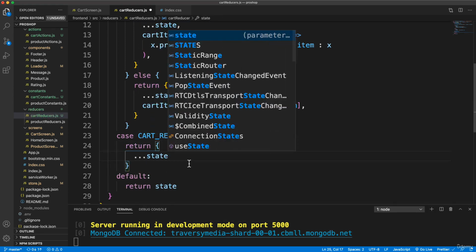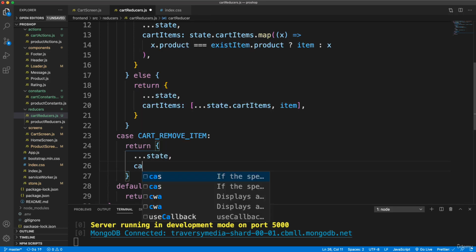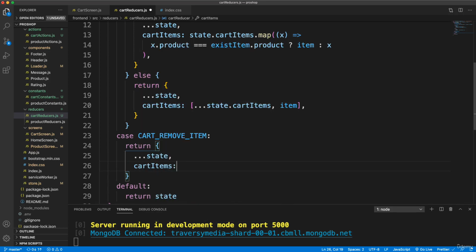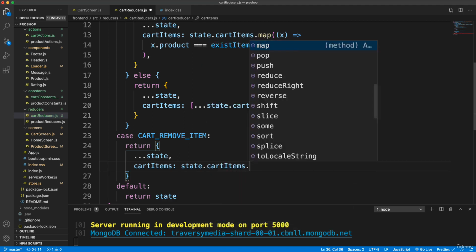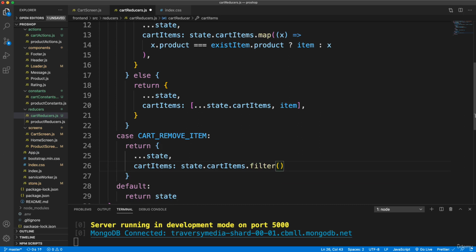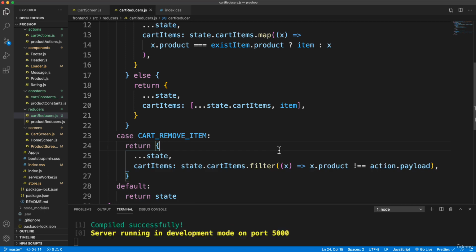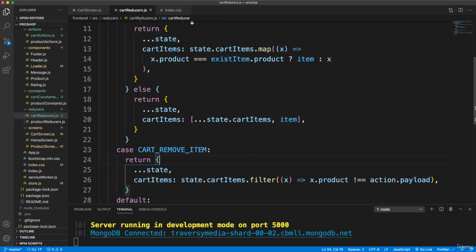Now, if we're removing this, then let's return whatever we have in state, and then as far as cart items goes, we want to filter out the one that we're removing. So let's do from state.cartItems, let's call filter and say for each item we want to check to see if x.product, which is the ID, is not equal to the action.payload, then we're going to show it. So it's basically going to strip out whatever the ID that we remove is. So let's save that. So that one's pretty easy.